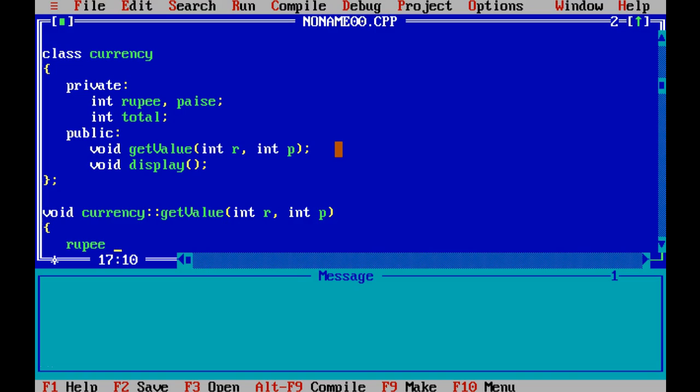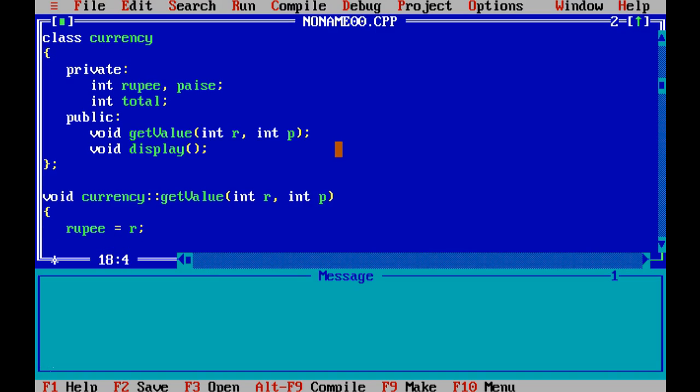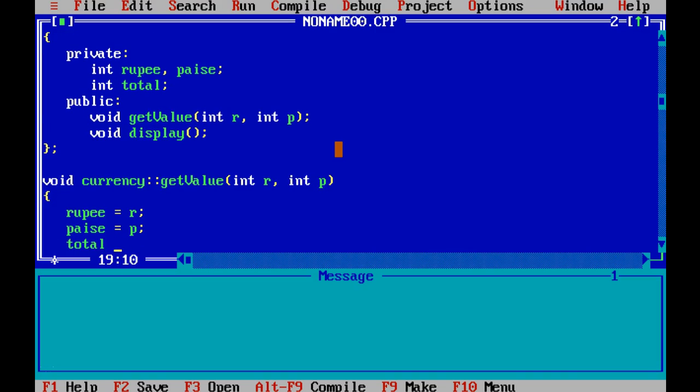Now rupee is equal to r. So r has been passed into this, and this will in turn store it in rupee. Similarly, paise is equal to p, and total is equal to, remember, a rupee contains 100 paisa, so r into 100, so it gets converted into paise. Now plus whatever is the paisa. So let's say if it is 3 rupees 75 paisa, then what will happen here? 3 into 100, so 300 plus 75, so 375 paise.